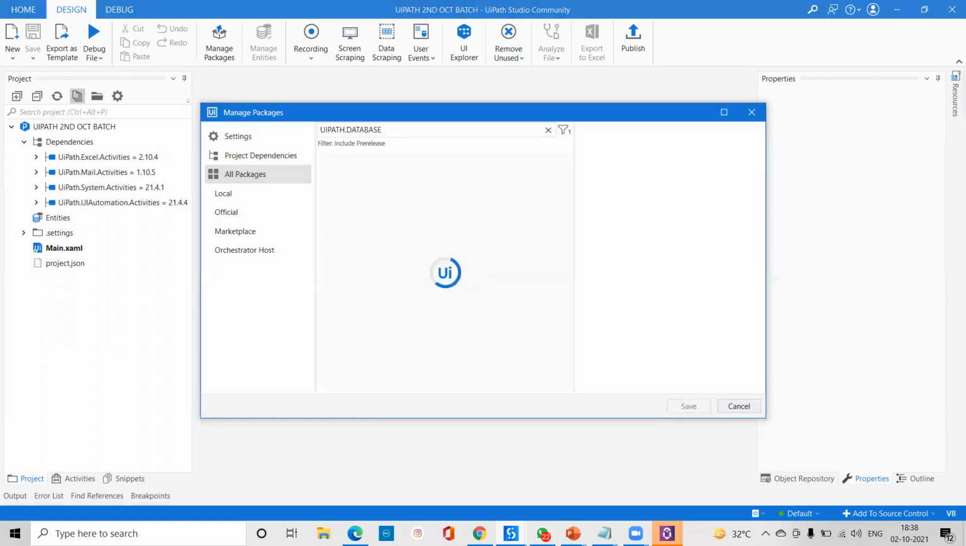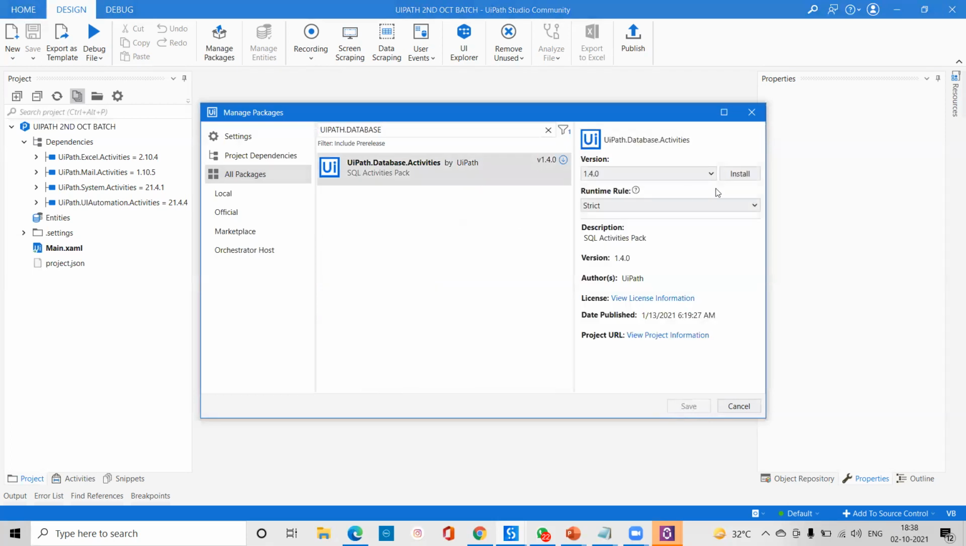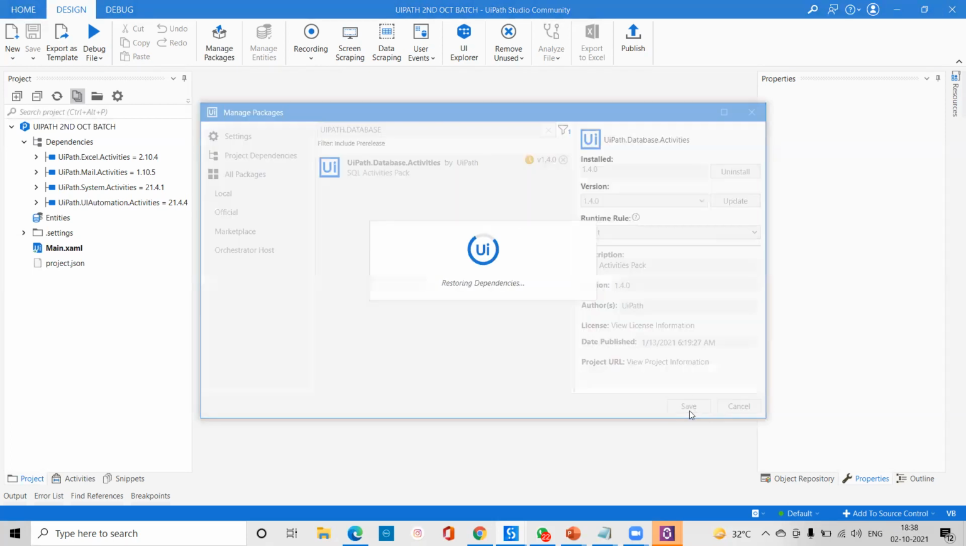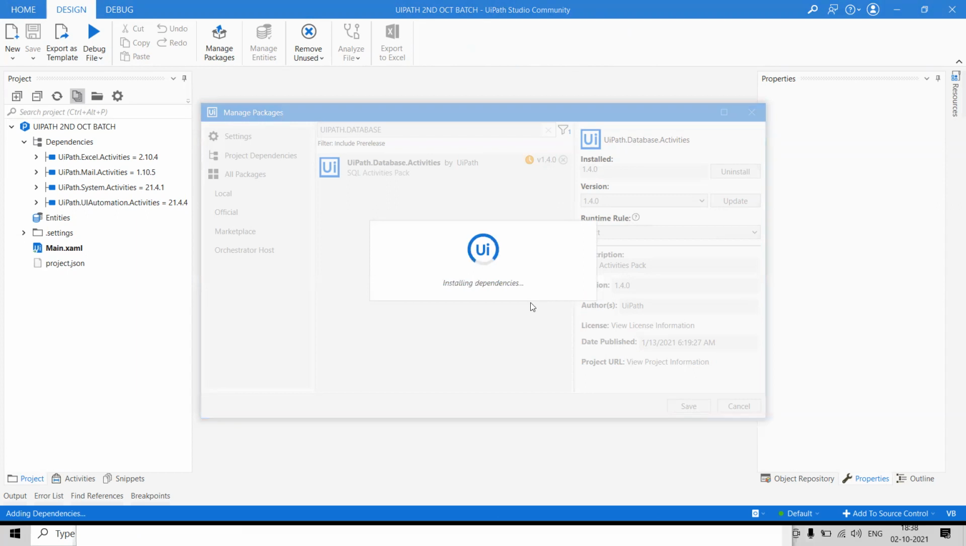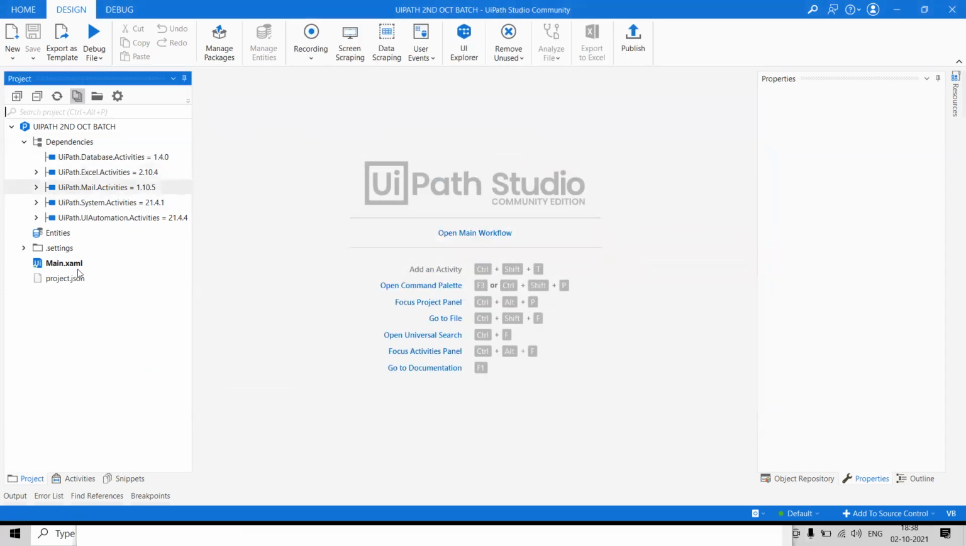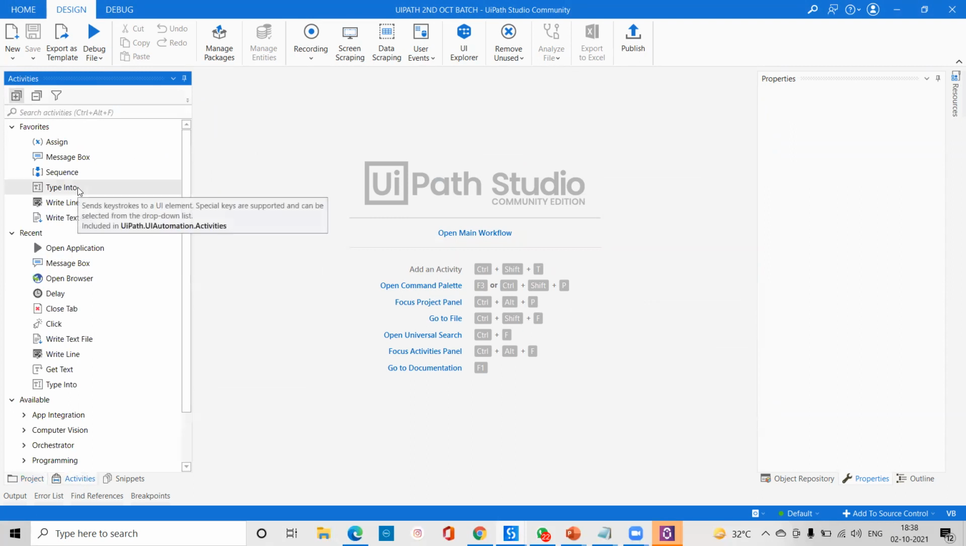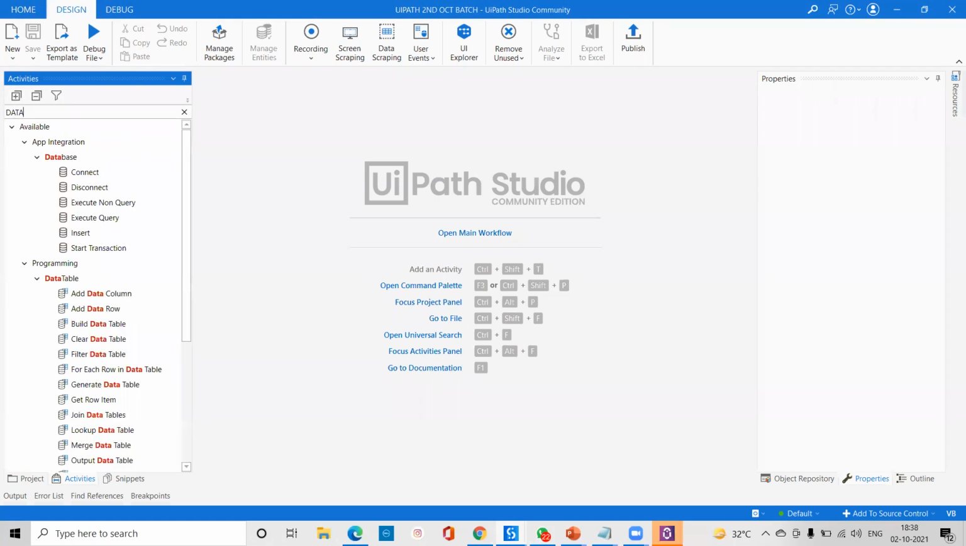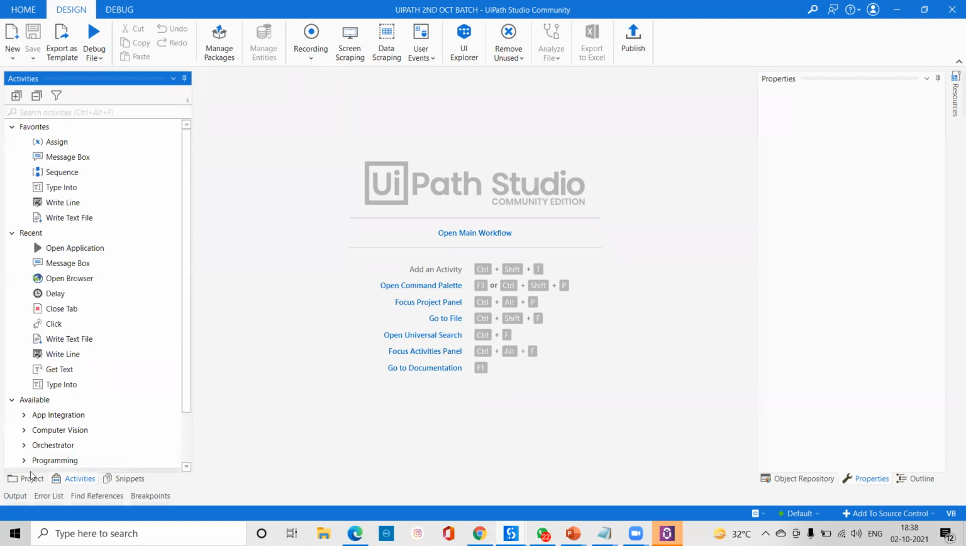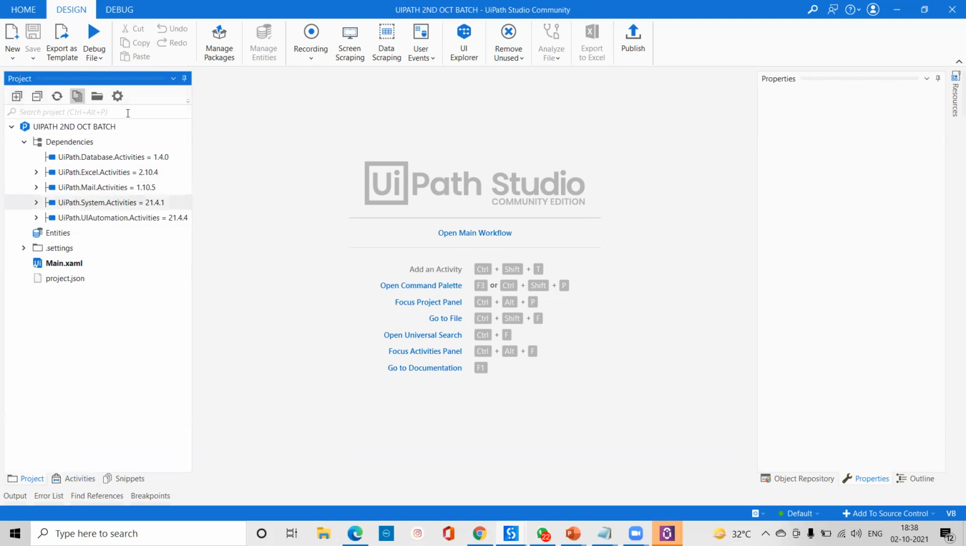Okay, so in this way we can go for UiPath Database, install it, and save, and within 30 seconds, very fast, it is creating the workspace. Within 30 seconds, or hardly 1 minute, the database is already done. And if you go to the activities and search for database, each and everything will be there in your database. You can see here: connect, disconnect, execute query. So all the activities we are getting in database. Okay, so this is your dependency, and this is part of the activity.